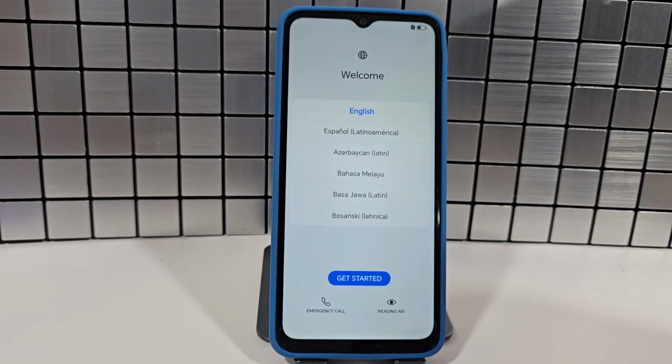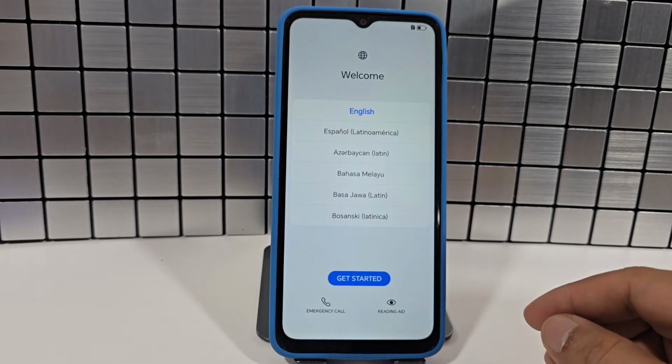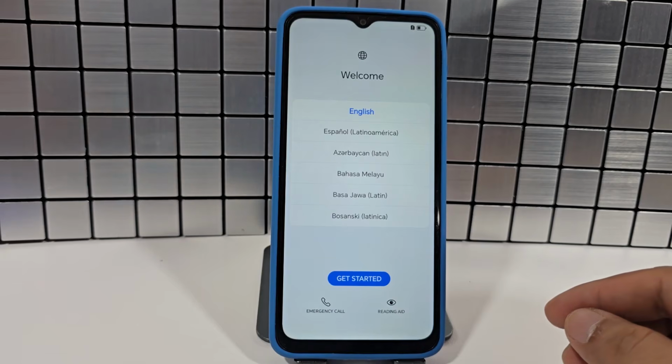A method without using a PC, huh? An easy and quick process. What are you going to do to recover your cell phone? Okay, you're going to watch this step-by-step video tutorial so you can solve it too.